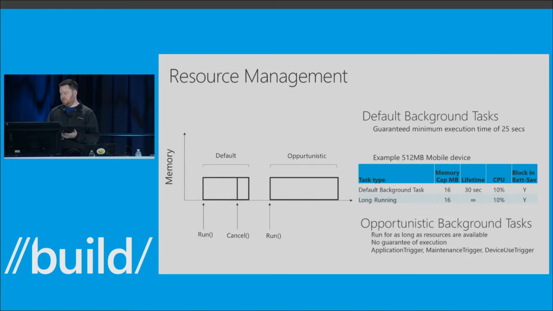So the triggers that are considered opportunistic triggers are the application trigger, which I'll talk about in a second, the maintenance trigger, which is a trigger that fires when the device is plugged in and when it's in a good battery state. Sorry, not when Wi-Fi is available. That was an old condition. Forget I said that. And the device use trigger, which is used for connecting to devices in the background. So that's kind of resource management for background tasks.